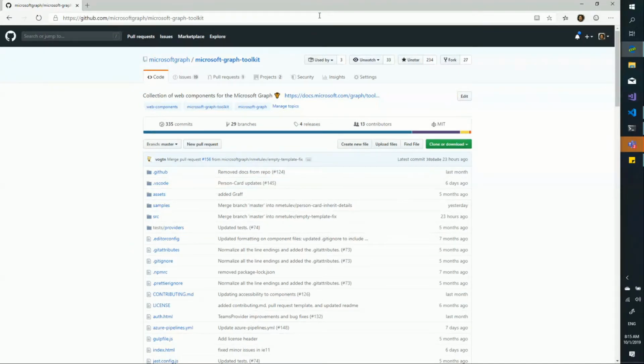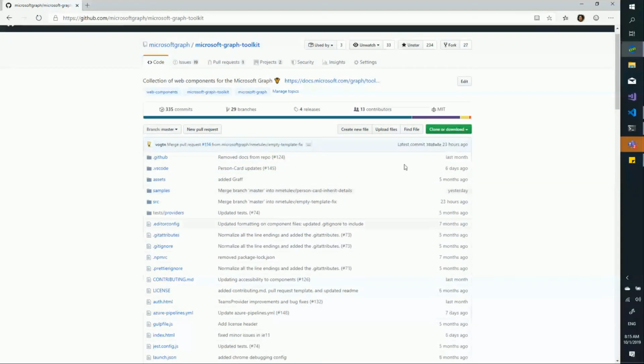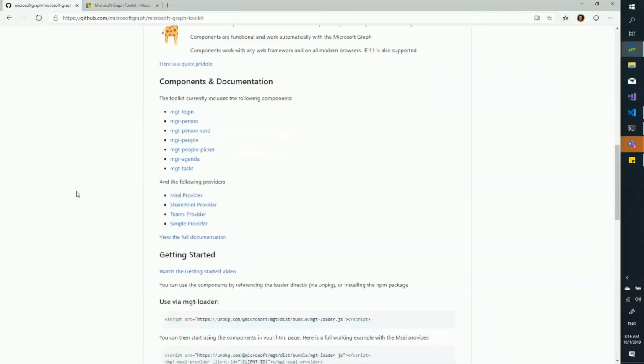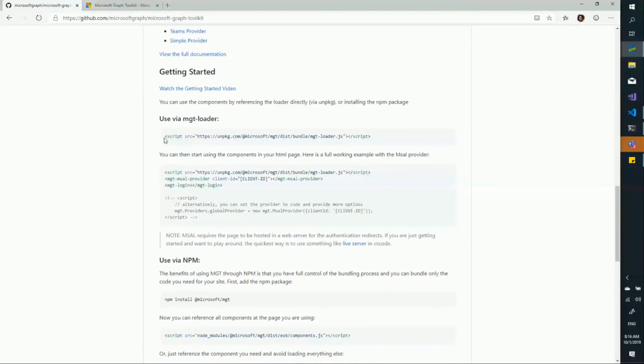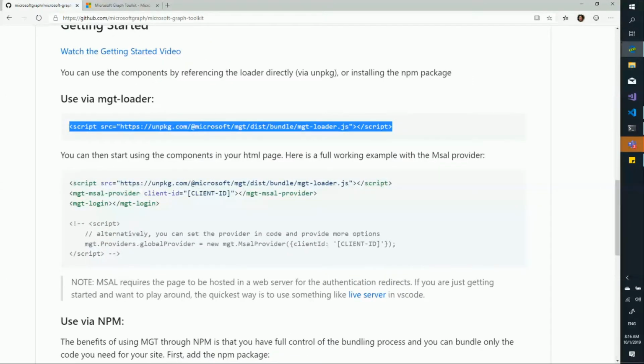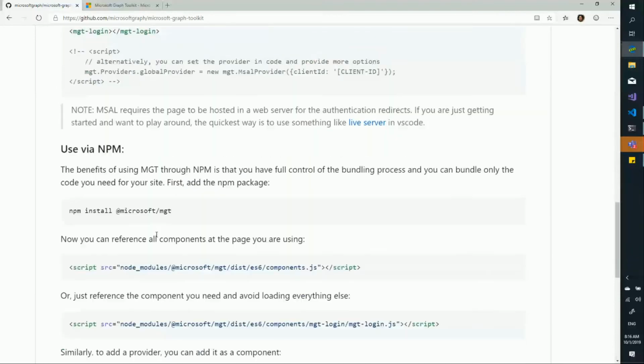It will take you directly to either the GitHub page or the docs page on docs.microsoft.com, which you can get there from here as well. And to get started, there's two ways to do this. You can either use our CDN, which is just a script tag that you add on your page, or you can use our npm package and just do npm install @microsoft/mgt, and this will contain ES6 modules or ES5 CommonJS modules that you can use with your favorite parser or bundler or whatever you decide to use in your applications.